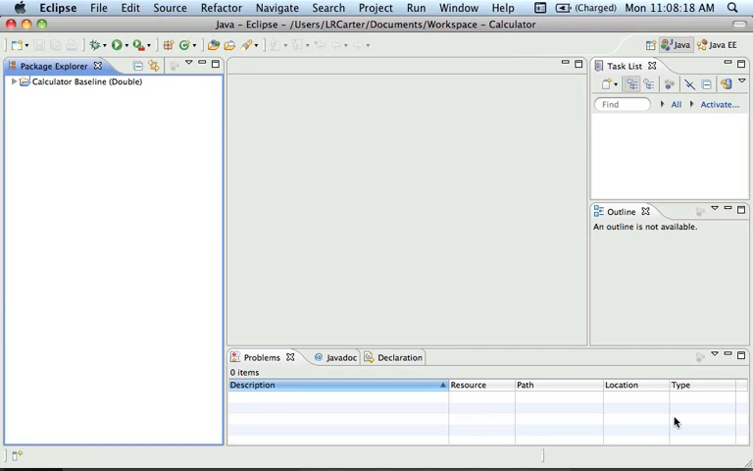In this screencast, we're going to explore the calculator baseline built upon double values. On your computer, the name of this project may be different, but the implementation should be the same. Inside of the project, we'll find a source package, and inside of that source package, we will find two Java packages, the inexact unit calculator package and the inexact unit calculator main package.